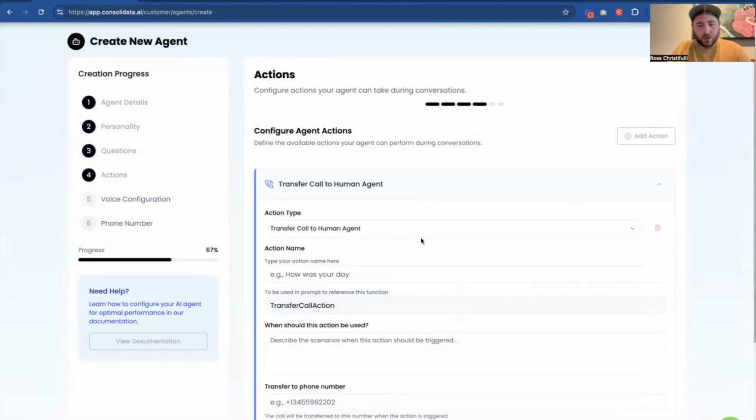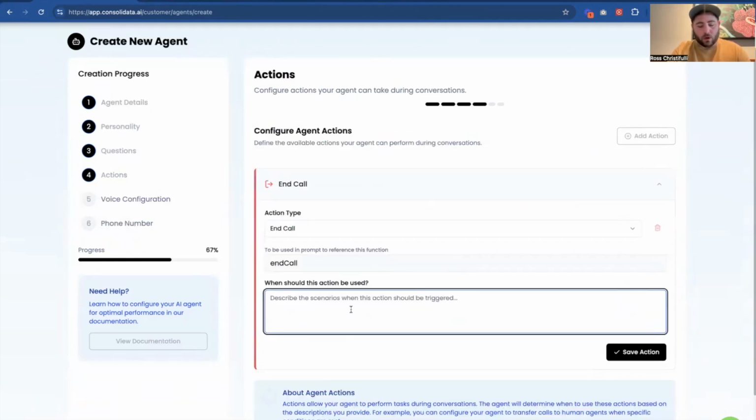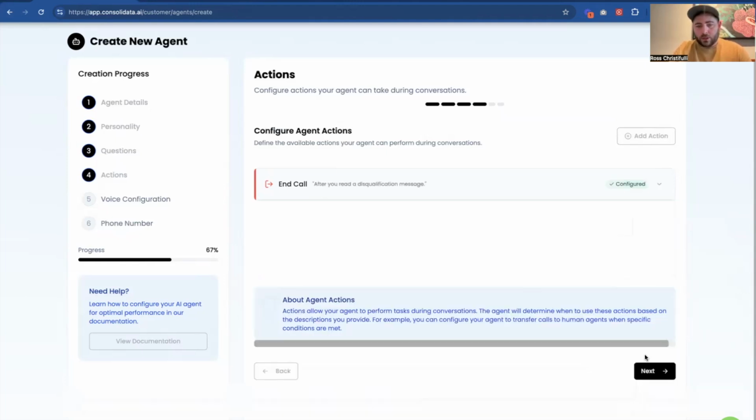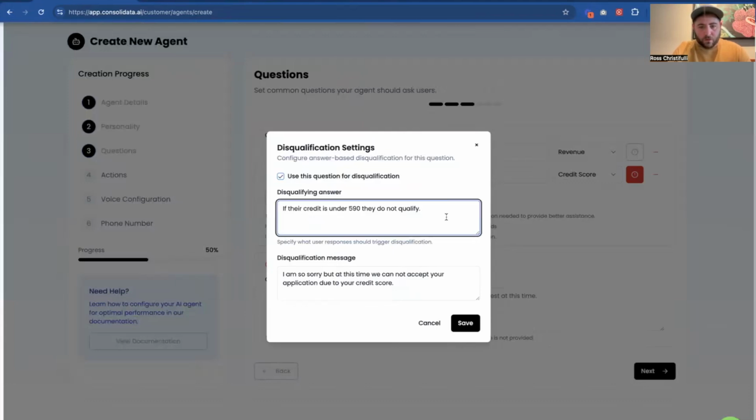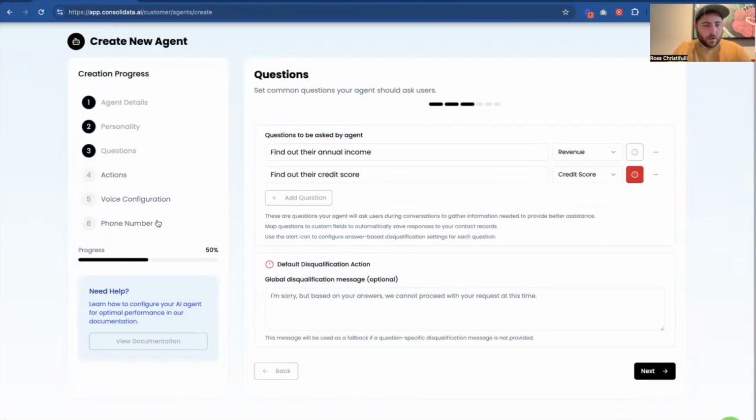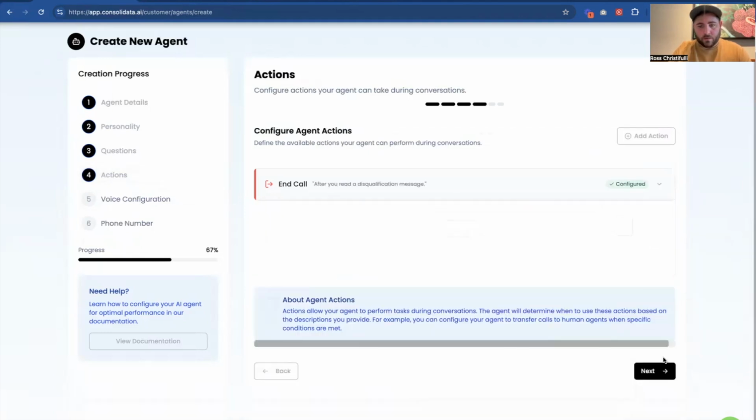So for our actions here, we're going to do two. I'm going to put one, end call, and I'm going to put after you read a disqualification message. And actually, I'm going to go back over here into the questions, and I'm going to add one thing over here: if they're, and then I'm just going to put, but first read the disqualification message before triggering an action. So let's go ahead. Okay. Actions, we're going to save that action.